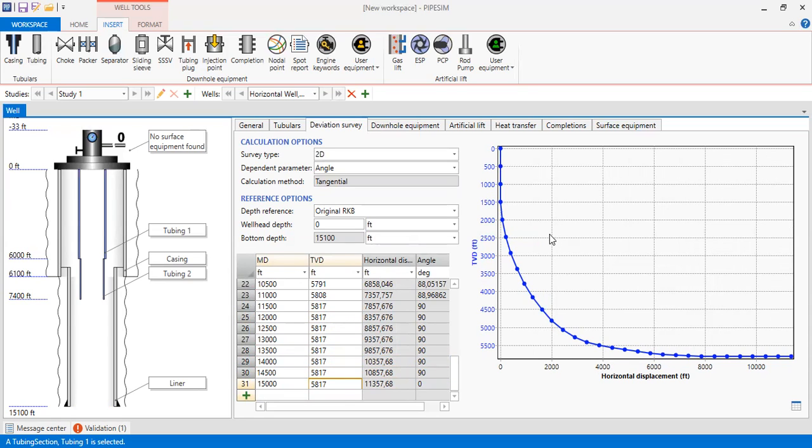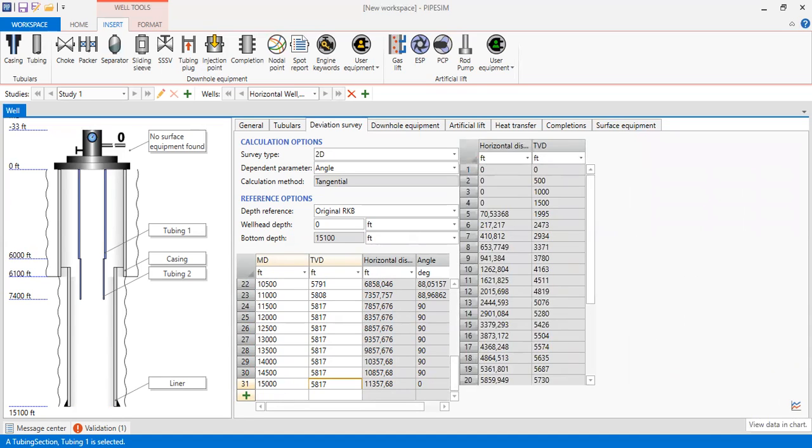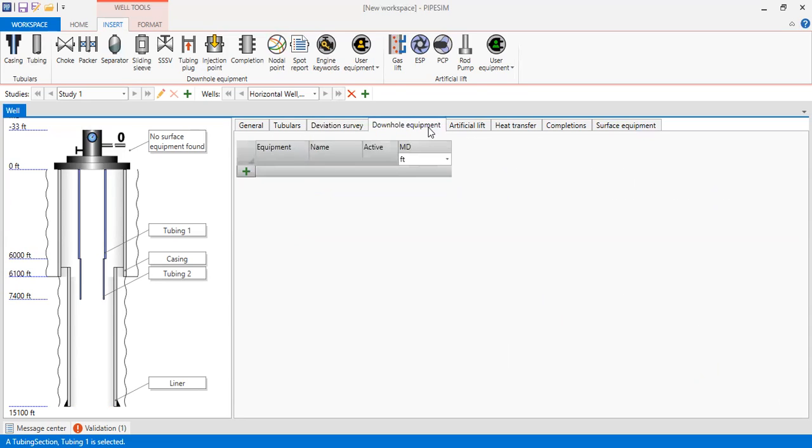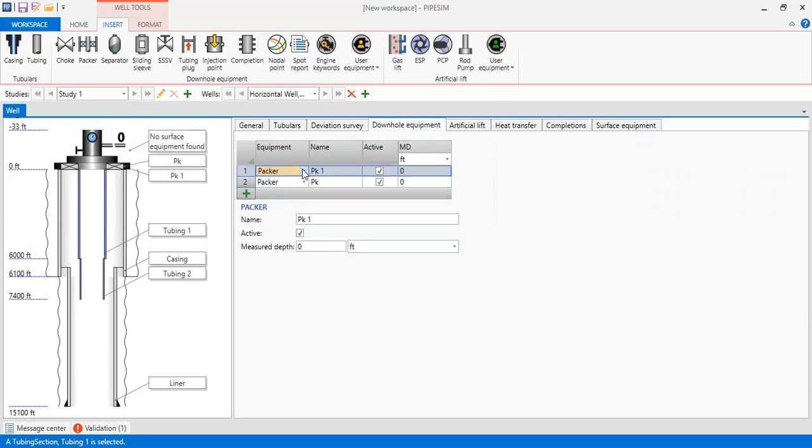All right, so this is our horizontal well. It's quite easy, but it's quite long, but no problem there. You can also get the table by clicking this icon. All right, view data in table. All right, interesting. Now we go to downhole equipment and we will install our subsurface safety valve.